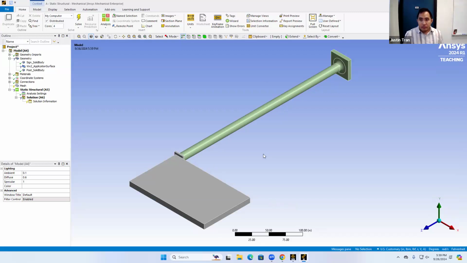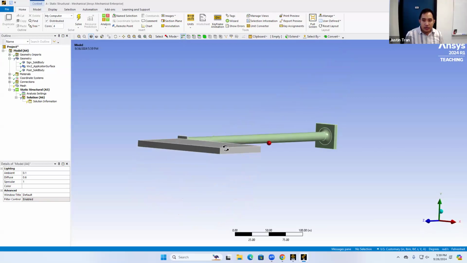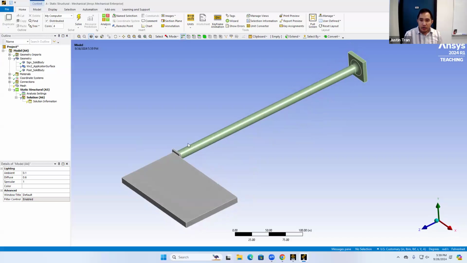Okay. So once you open up ANSYS Mechanical, you should see your geometry load in. Okay. So you can see here we have 2 distinct parts. We have the aluminum sign and the steel post.